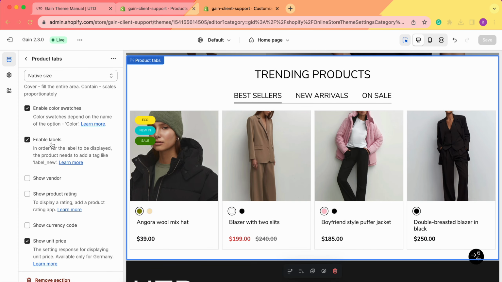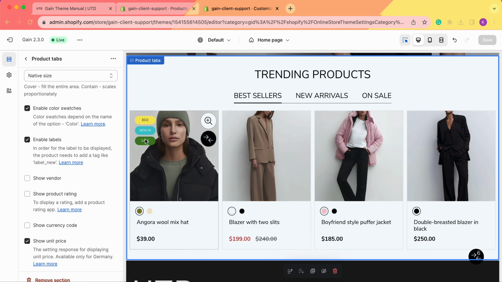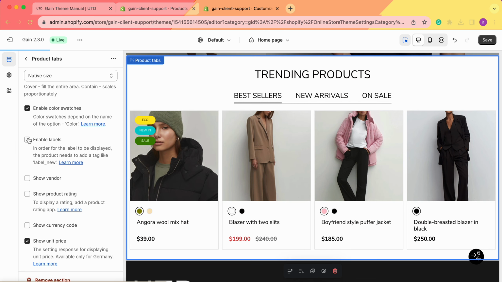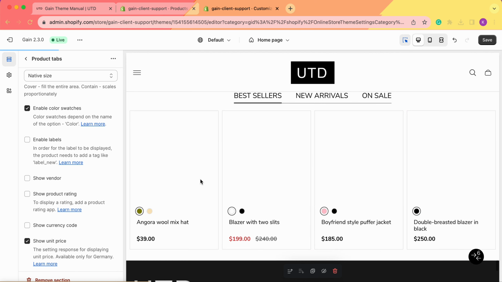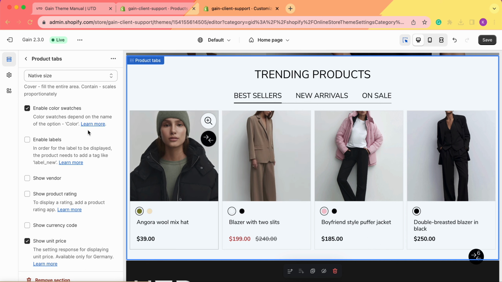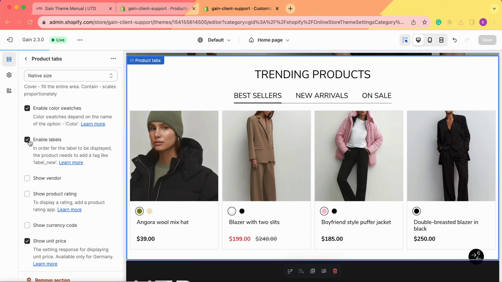Next, we can enable or disable labels. So labels are the badges. If you're also interested in how to set up the badges, we'll also link the video in the description box. But from here, we can disable these labels and we will not see them in here. So as you can see, now the product does not have the labels.